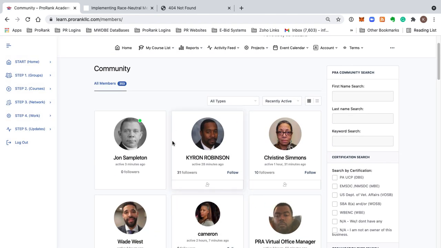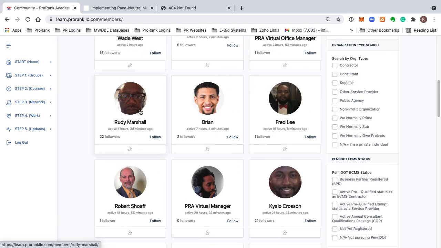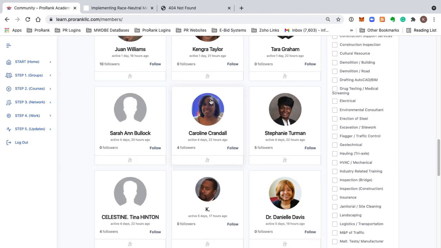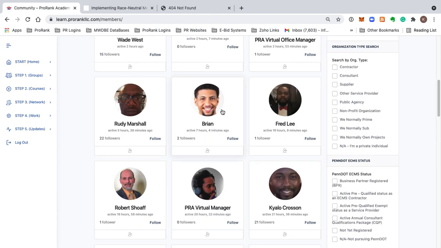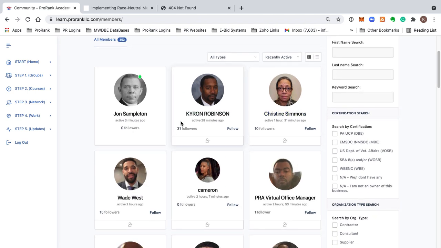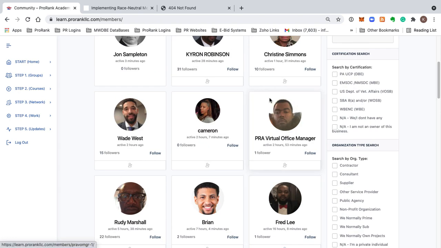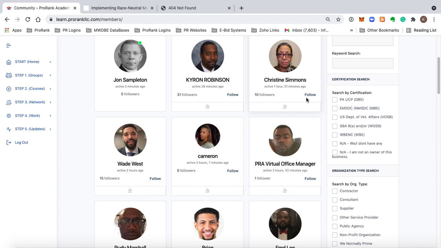And you'll see the newest, most active members here front and center. If you logged in last, then that's who's going to be up here in the top left corner. Then you can actually request to connect with folks by clicking on the connect button. And if you are connected with them, you'll see an option to message them after that. Or you can follow folks.